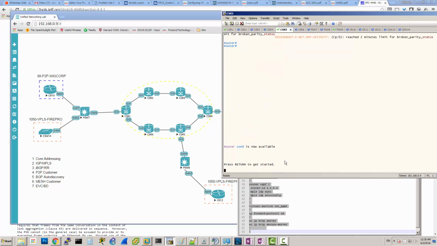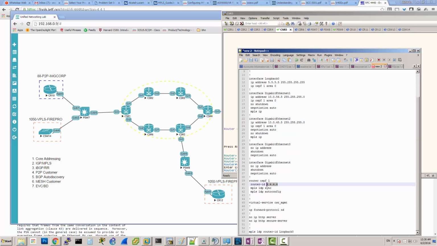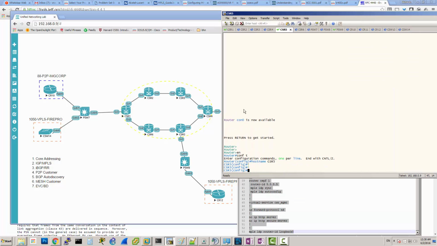Router 5. Enable, conf t. Router 5, 5.5.5.5. Gig 1 is 56.5. Gig 2 is 45.5. And down here, that's it. Boom.